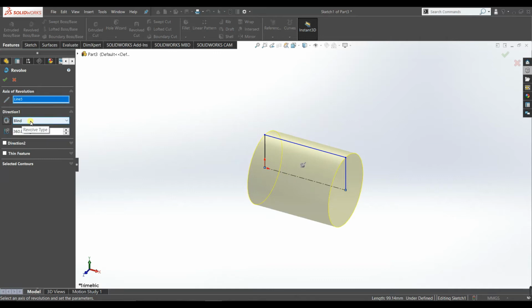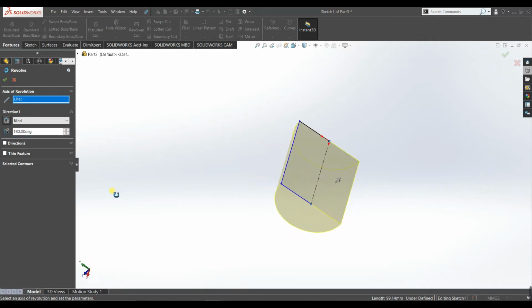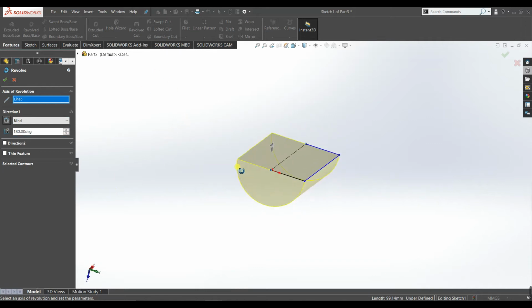Now if you click this button, you will see a couple of options. Here is up to vertex, up to surface, offset from surface, midplane. We will work with blind for now. In coming videos, we will use these other commands as well. Okay, here is the angle by which you want to revolve it. For example, if I say 180 degree, now you can see our sketch has been revolved by 180 degree.